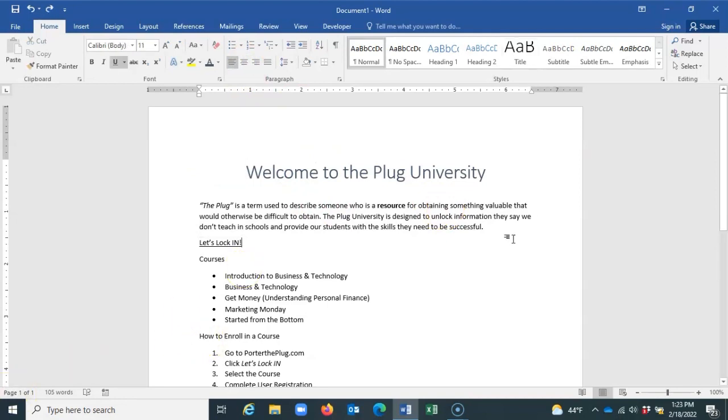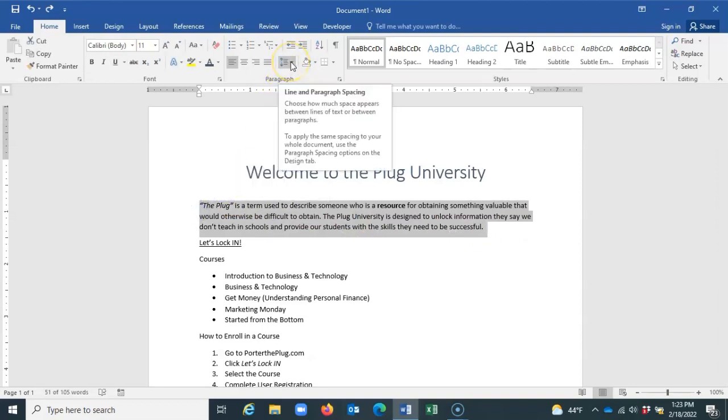Now something else you'll notice in the paragraph group is line and paragraph spacing. So if I highlight this paragraph and come to the paragraph group, I can change the line and paragraph spacing. This is just the number of spaces in between each line in a paragraph.